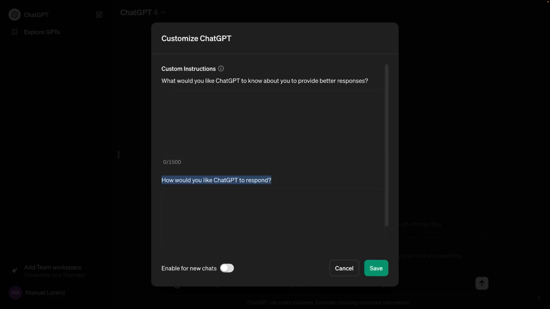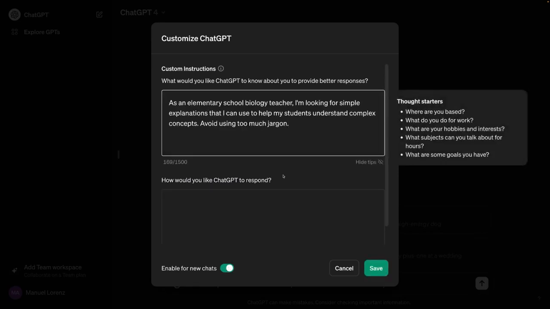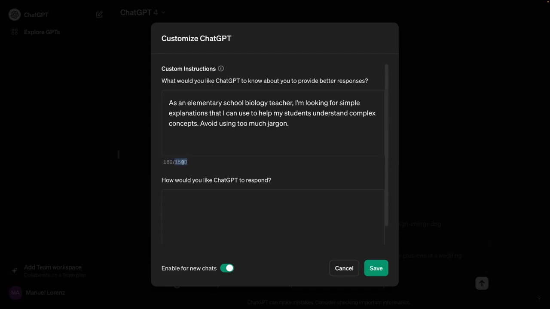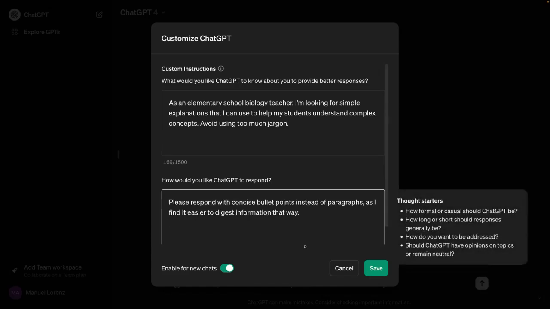Let me give you a quick example. Before we can do that, we have to enable this. We are an elementary school biology teacher, and we look for simple explanations for complex concepts. You could add a lot more background here. You have up to 1,500 characters available, but let's start like this. So this is what ChatGPT should know about us. Now we should also define the answer style. We can define that we want to have concise bullet points instead of paragraphs, so we can digest the information as easily as possible.